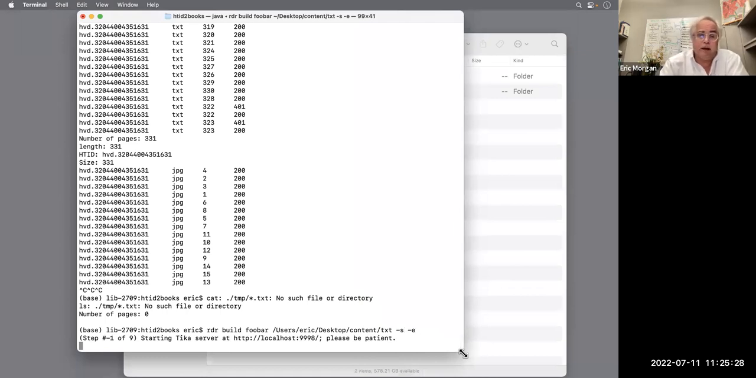Tika is a really cool application. It extracts text from PDF documents. It figures out what language things are. It will try to extract metadata from PDF documents. It's a really good program.